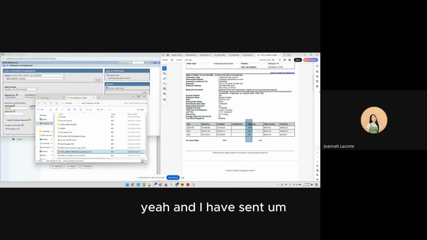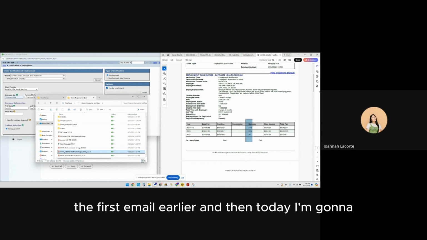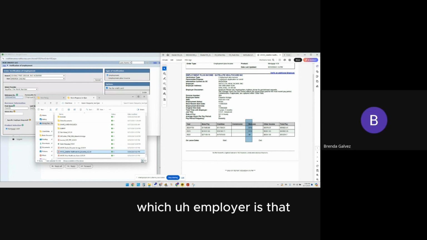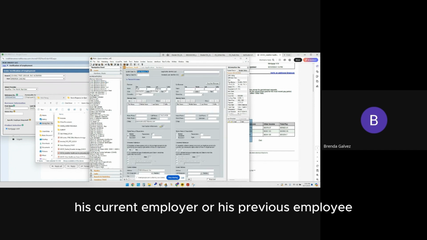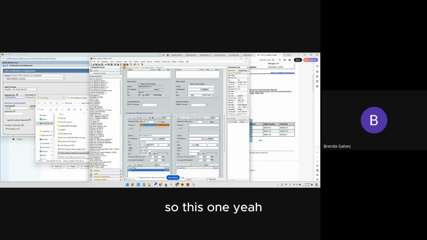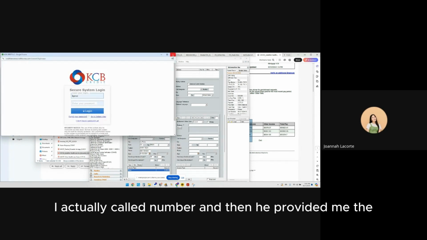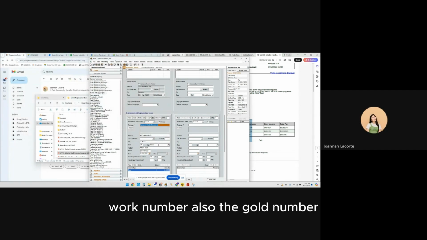Yeah, I sent the first email earlier, and today I'm also going to send another email to the previous employer, and I also have to order the WVOE via website under Paulo Martinez. Which employer, his current or previous? The current employer, Concentra Health Services. And that's through the work number? Yes, I actually called the number, and they provided me the work number, the code number, and also the website. So that's why I'm asking.